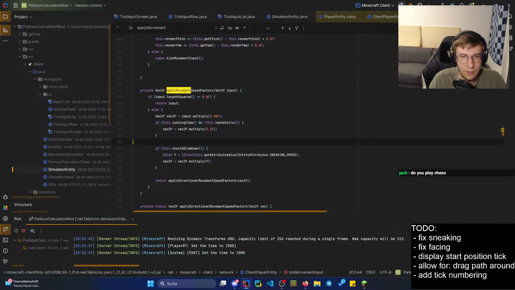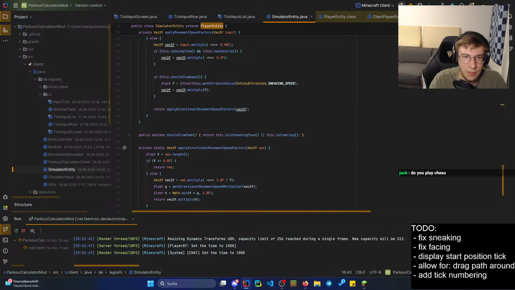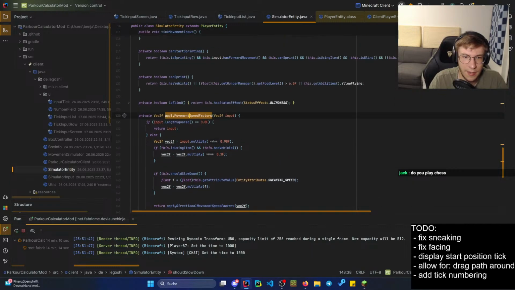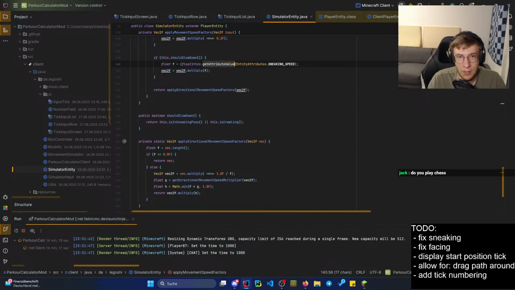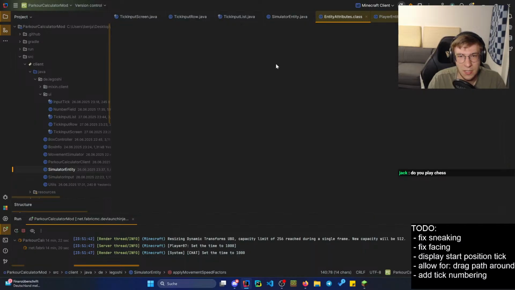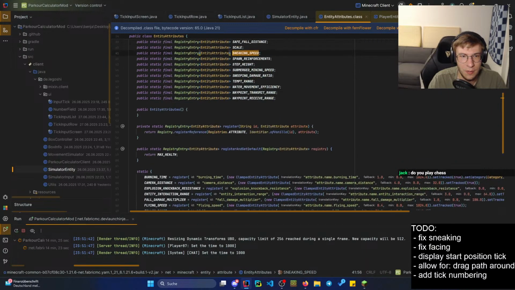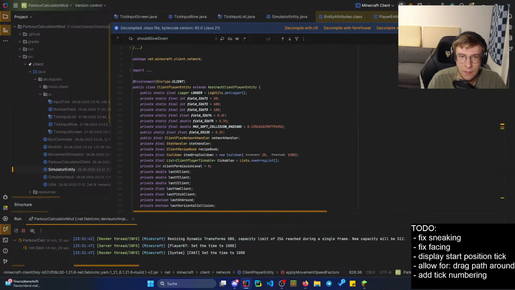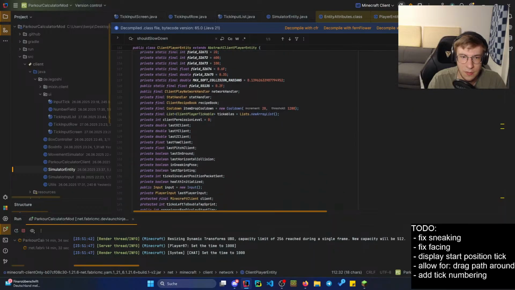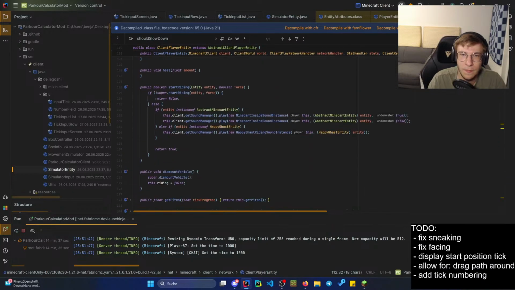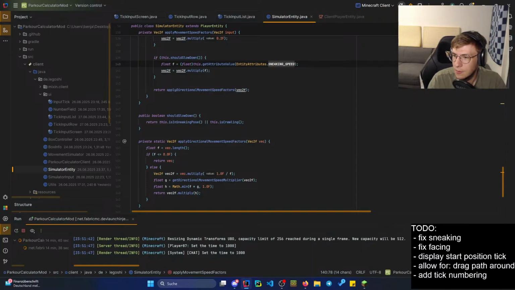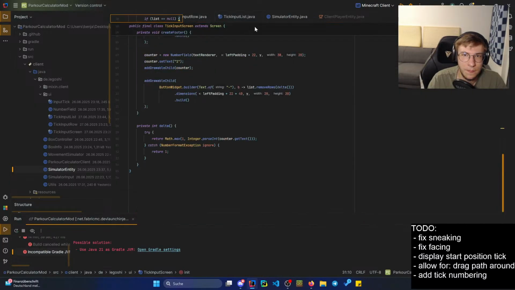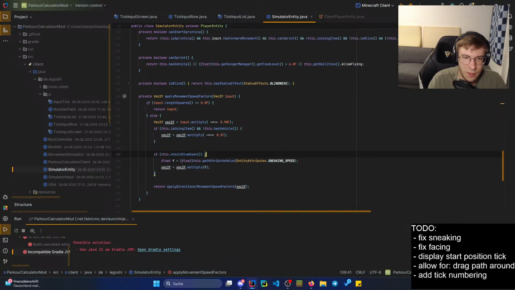It's called here. Oh, then it should be simulator entity. Yeah, we have should slow down here. Okay, yeah, it is in here. Okay, good. Maybe the sneaking speed is not defined for the normal entity. So where can I check that? I guess I would need to debug. So let's check. I just want to see what's going on here.